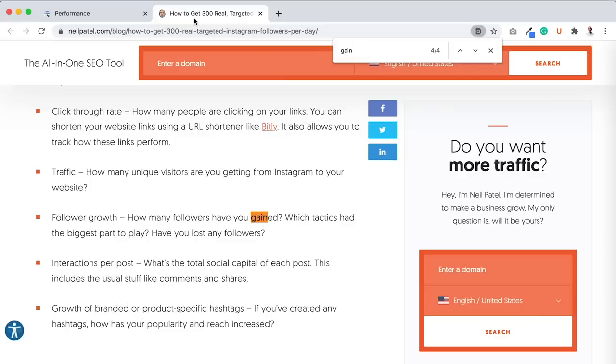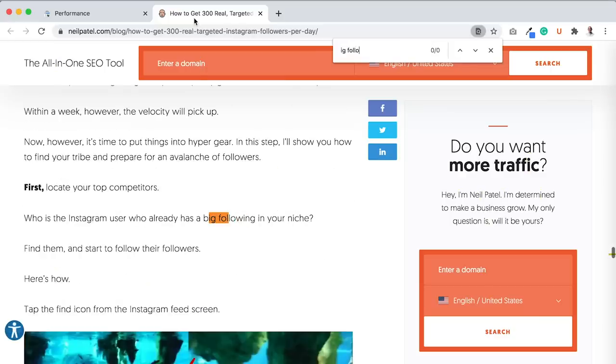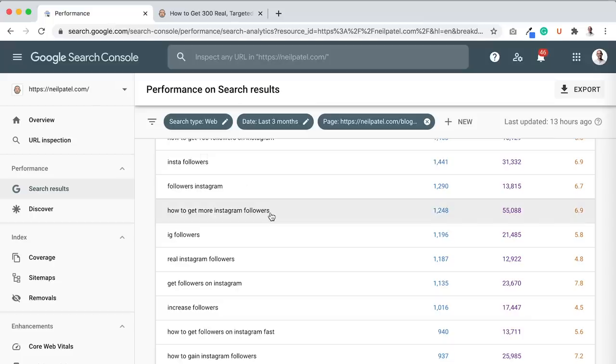Let's see if I mention IG followers. I do not mention IG followers. That's another keyword that I can include. So I hope you're catching the drift.